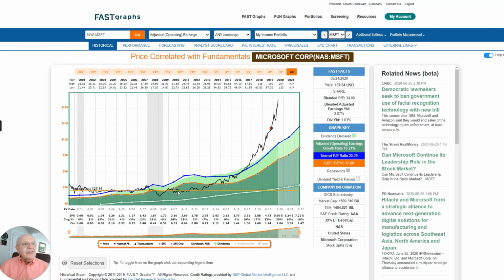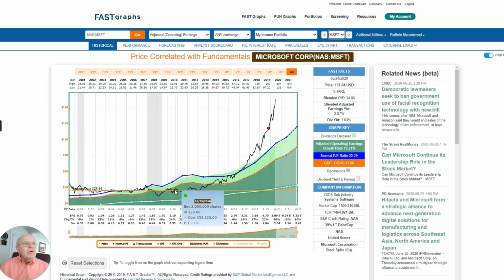For the buy decision, I put a green dot. I bought Microsoft, if you will, and this is hypothetical here. In this case, about 2,000 shares at $26.66 at a cost of $53,320. The PE was 11.6, which was obviously very, very attractive for Microsoft. I went ahead and sold half of my position. I originally bought 2,000 shares. When the stock got significantly overvalued by my calculations and my estimation, I went ahead and sold half.